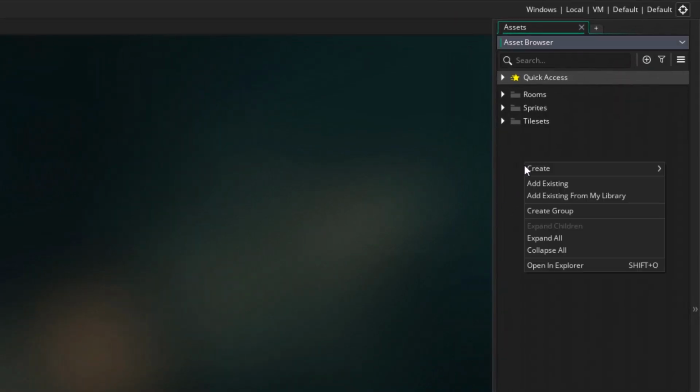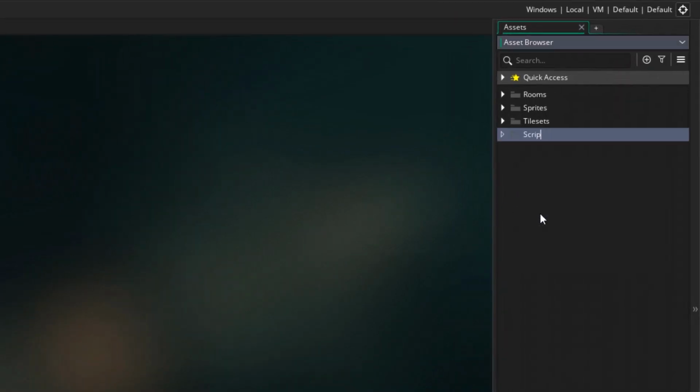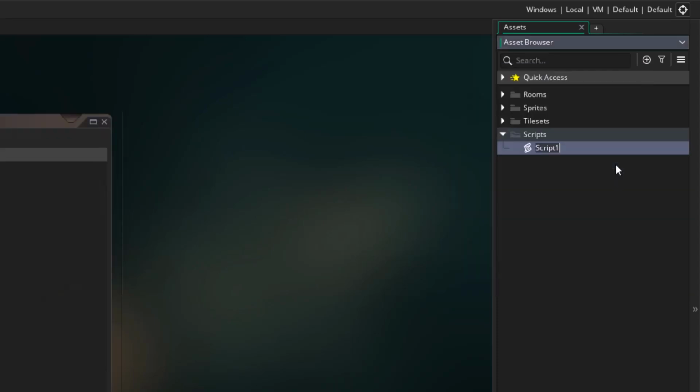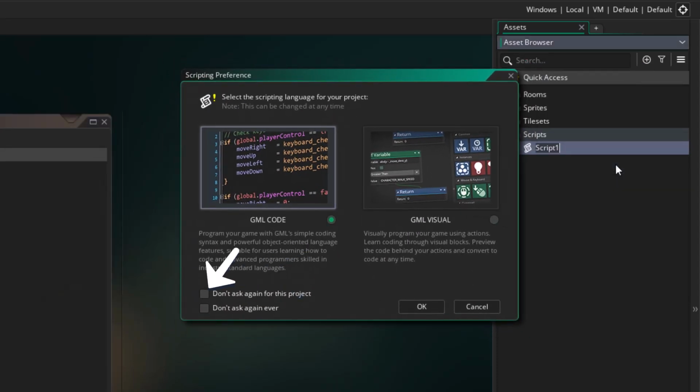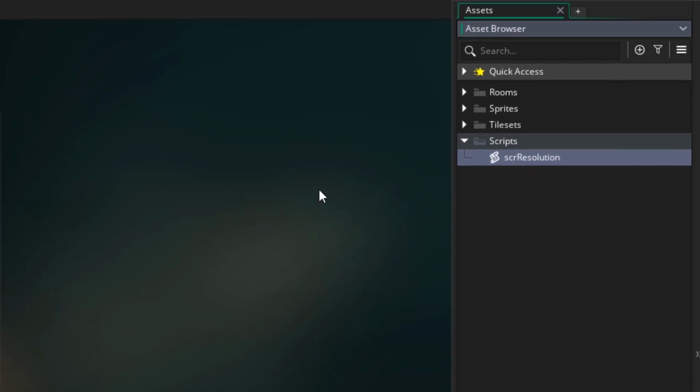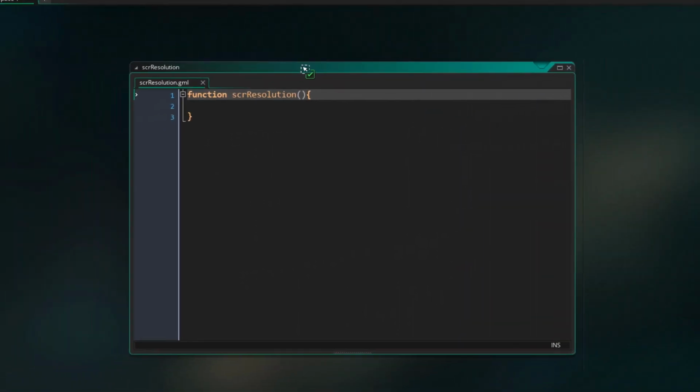In the asset browser, I'll create a group called scripts, which is going to store our script assets. Make sure that the scripts group is selected, then go up here and create a new script asset. I'll name this SCR resolution, where SCR stands for scripts. You'll see the script window open up in the workspace.